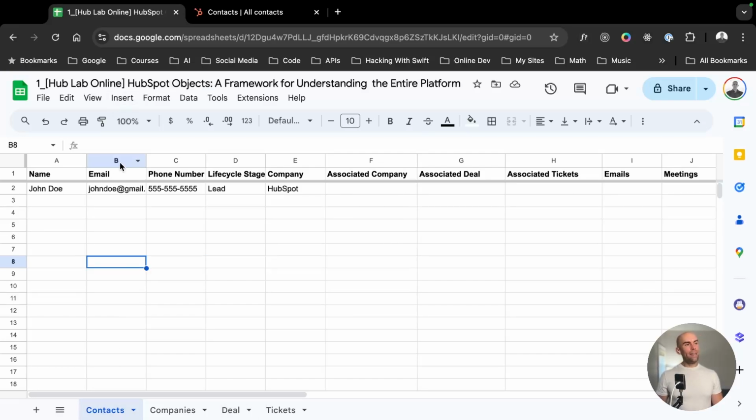So each of these spreadsheets has kind of a unique property that identifies it as a contact, company, deal, or ticket. For example, does a company have an email address? Not exactly. Now, you could say, well, maybe info@company.com is like the company's email address, but that's not really how we think of the primary identifying marker of a company, right?